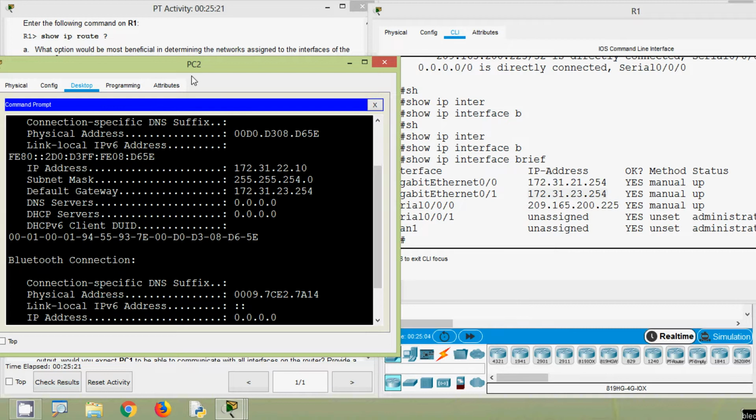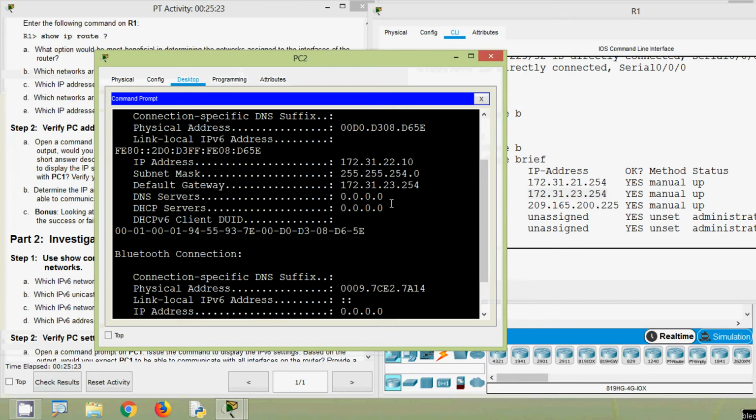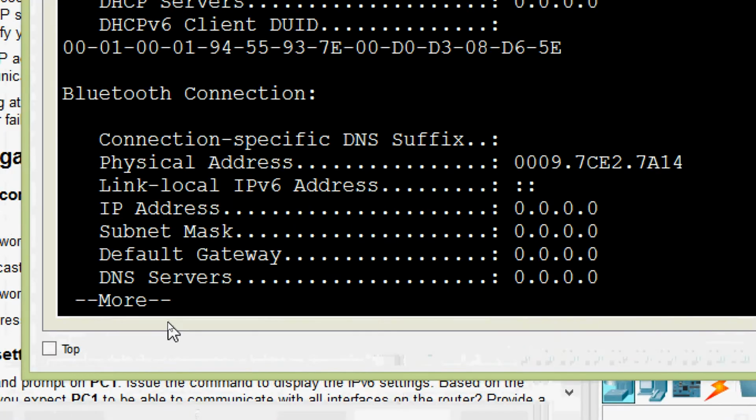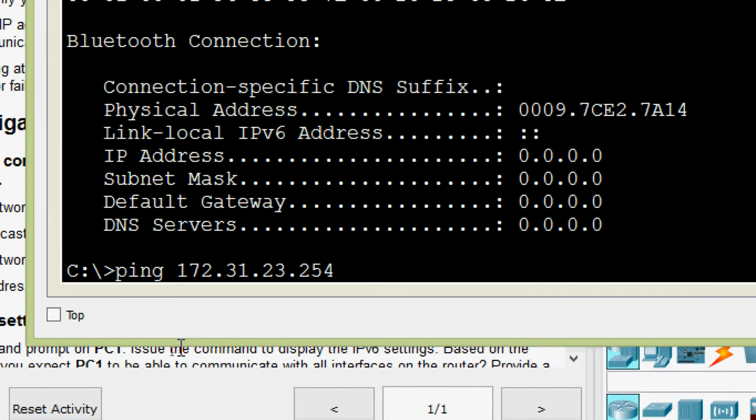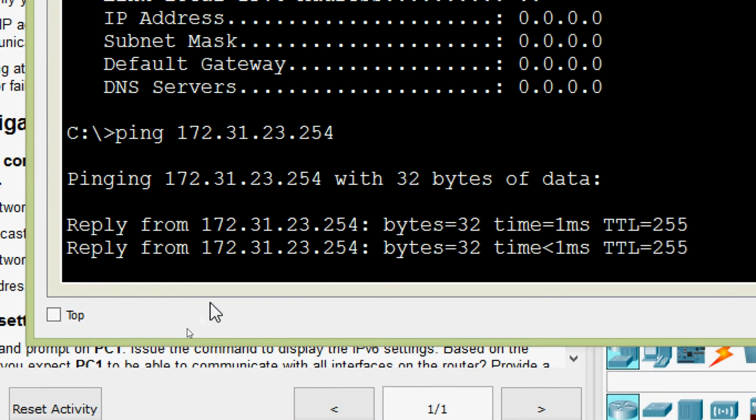Just we will try from this PC2. We will ping its default gateway. We will copy this IP address. We'll press Ctrl+Z, and we will give a ping to this address, the default gateway for this PC2. And here we can see we get the replies.